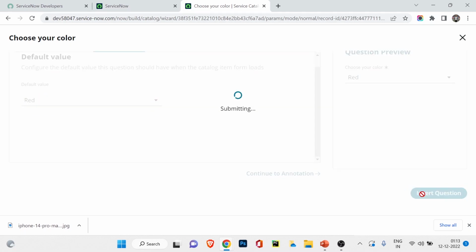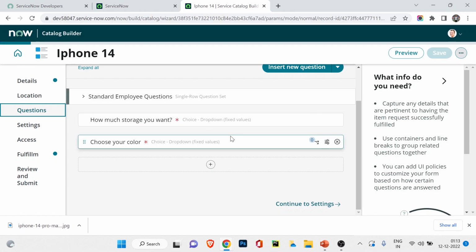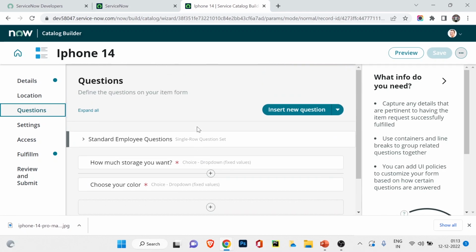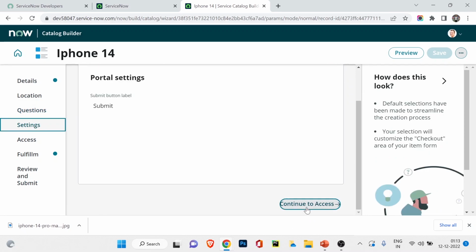So I'm going to click on insert question. Two questions we have already asked: how much storage you want and choose your color. What other options can we give? I don't think any other question is needed as of now. Again, it's a test. I'm showing you that you can add as many questions as you want. So I'm going to click on continue to settings.